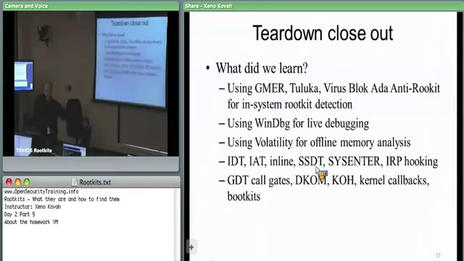SSDT, that's the table of functions that the kernel exports as an API for user space to call. Sysenter, that's the way that you get from user space to kernel space. And IO request packets are a Windows-specific mechanism that it uses for abstracting IO going into and out of the system.